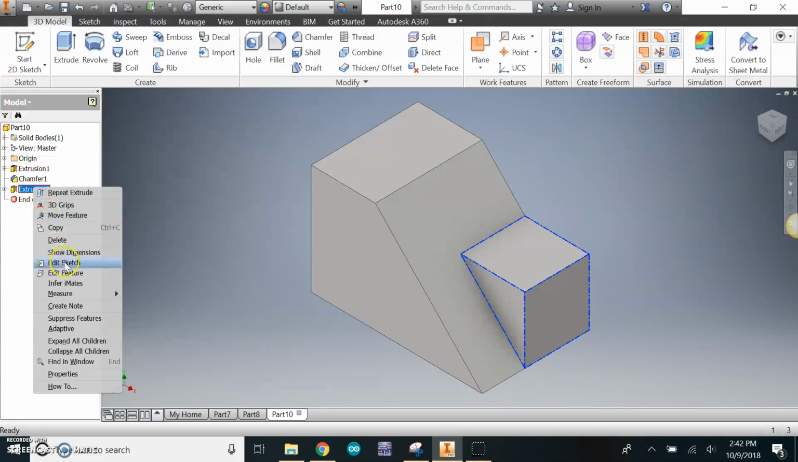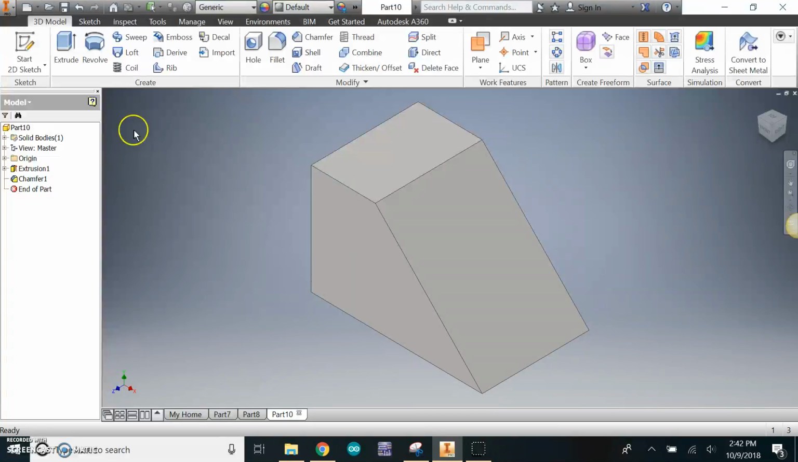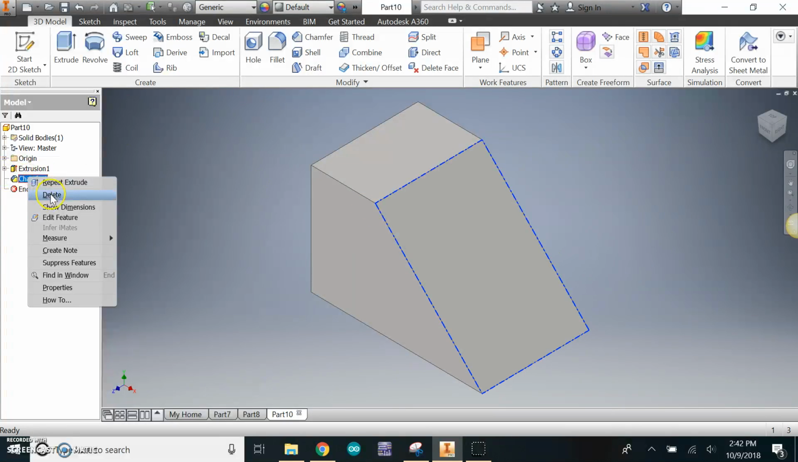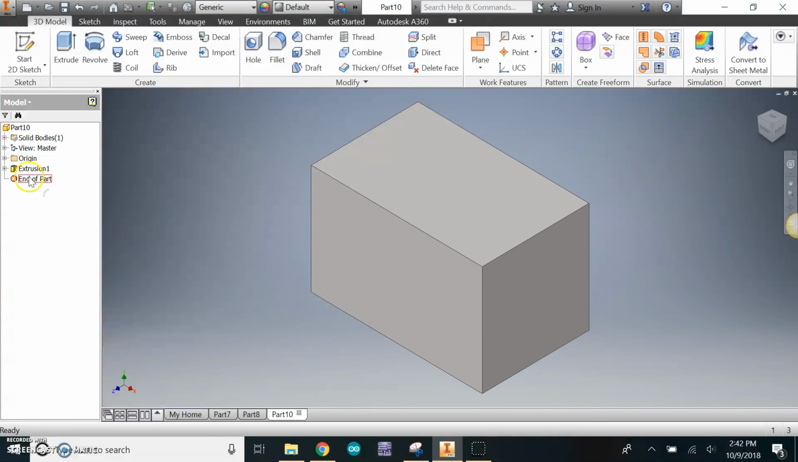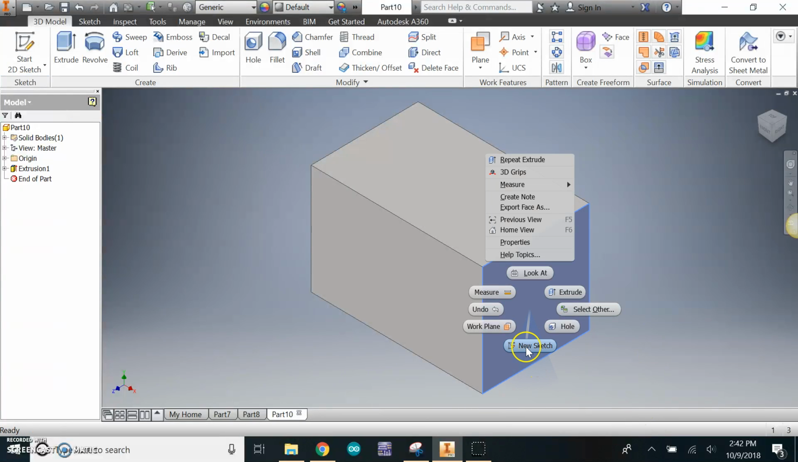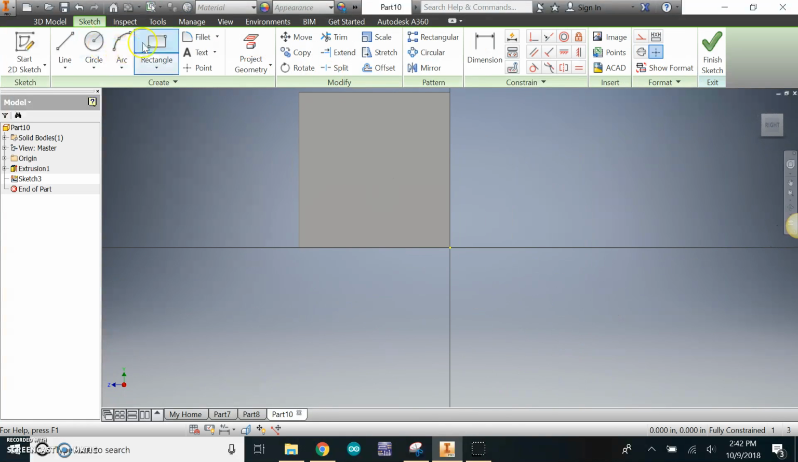So let me show you a couple of different other methods. If I delete that extrusion. So another method would be to use ordering to do it. So if I get rid of the chamfer altogether, I can go ahead and sketch on this front face, which is where that piece starts from. So I can go ahead and put my rectangle here, even though I'm not going to go ahead and extrude yet, and I can make it 3, tab 3, enter, and then finish my sketch.